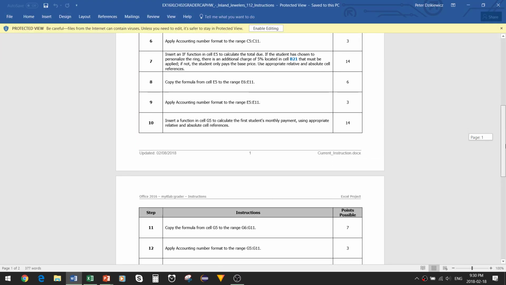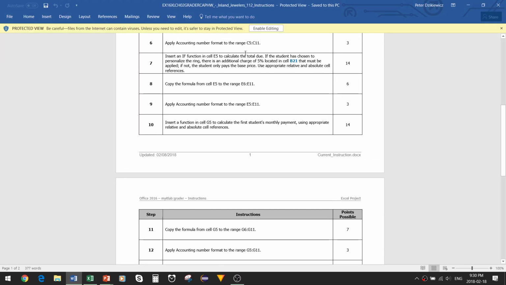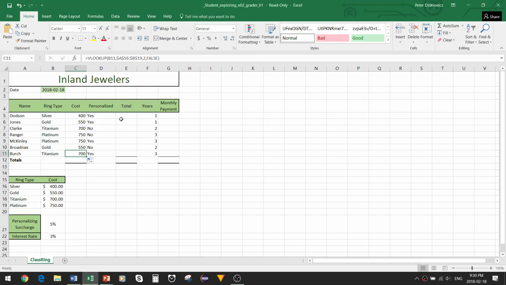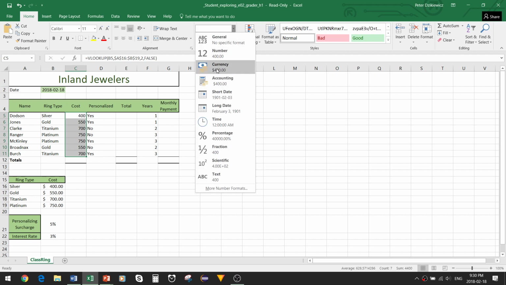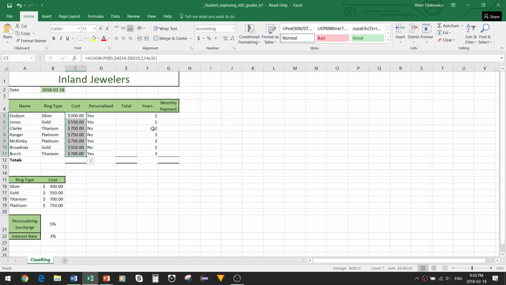Okay, moving along. Number 6 says apply an accounting number format to cell range C5 to C11. Okay, so again we want to select everything from C5 to C11, go up here under number and select the accounting format.